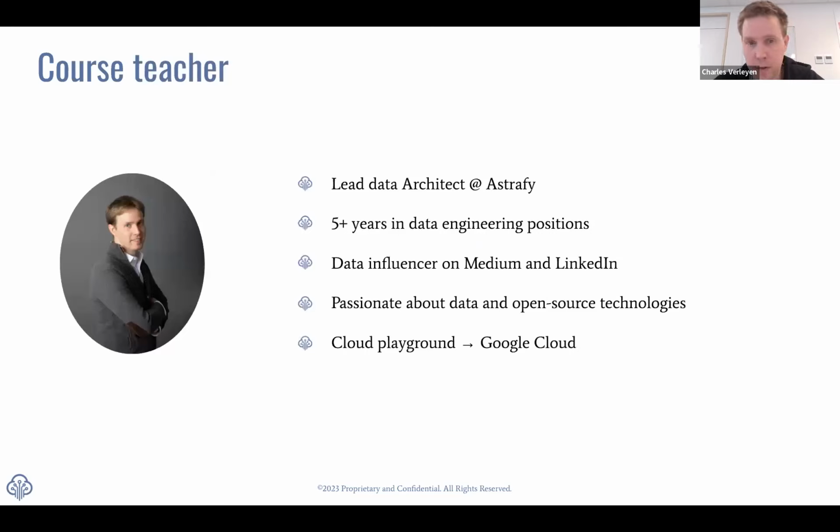I already introduced myself. I have quite a few years of experience in data engineering positions. I will put references at the end, but I've also written a few articles on DBT, which might be a good reference for your further learning. And I'm quite passionate about open source technologies, DBT being one of those.